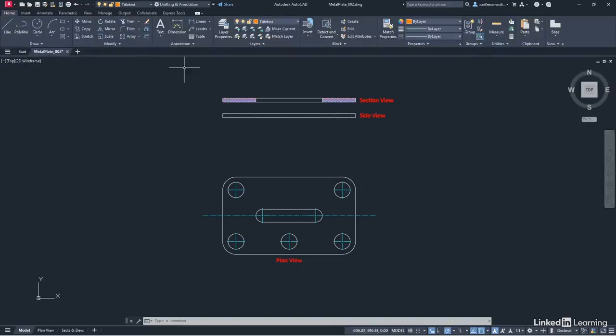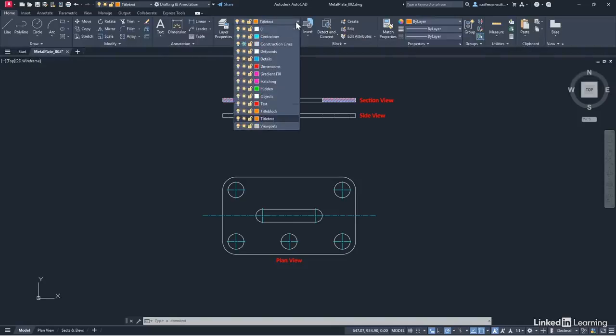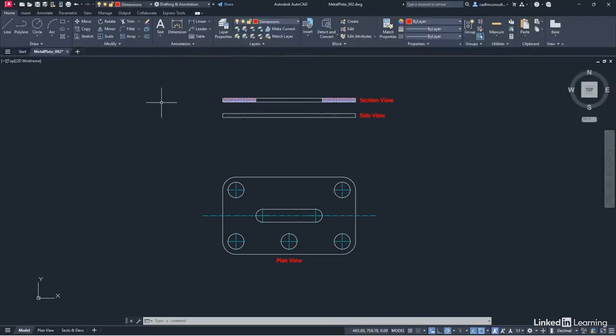Now, before we do anything else, go to the layer drop down, and we're going to make sure that we're on the dimensions layer. Now, the reason I'm doing that is because you get a preview of your dimension style as you work through creating it. And then you'll see what it looks like on the dimensions layer, the current layer.